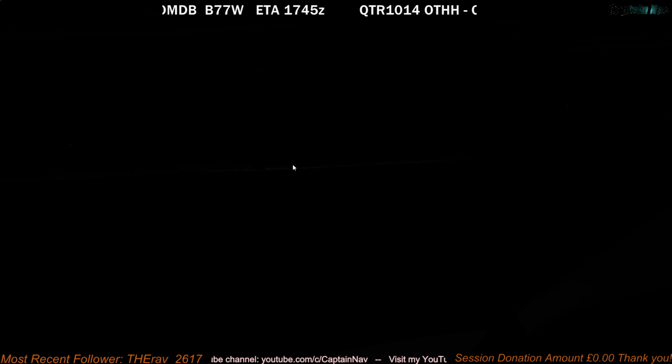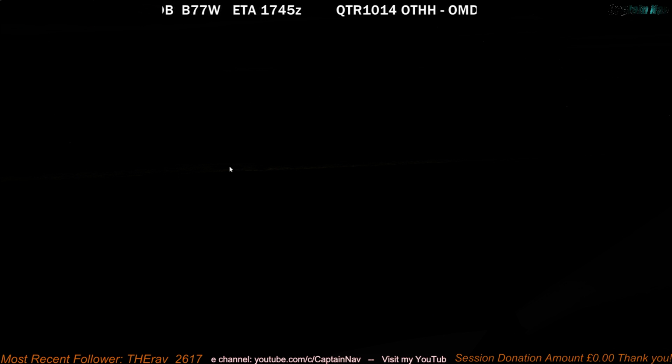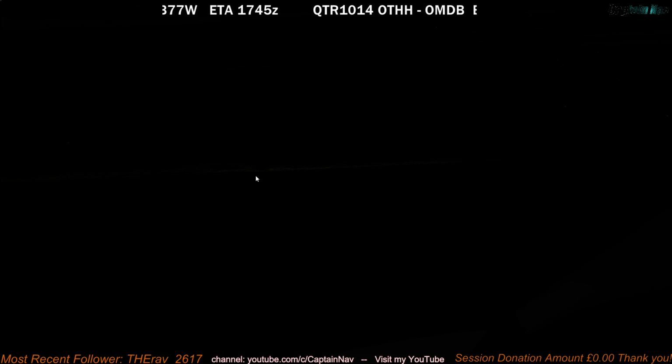Yeah, we're starting to see the coastline there with the city. I think that dark spot is possibly the airport, actually, because that's the river there, I think. Cool.